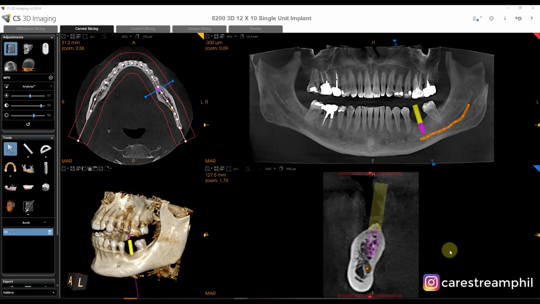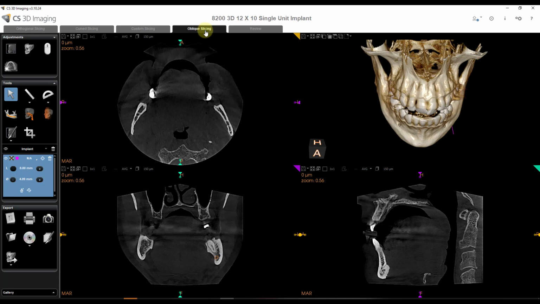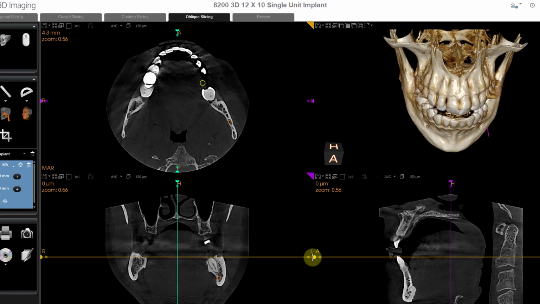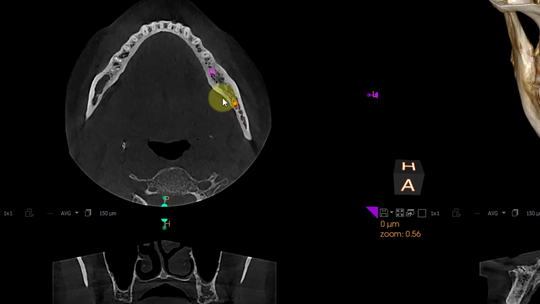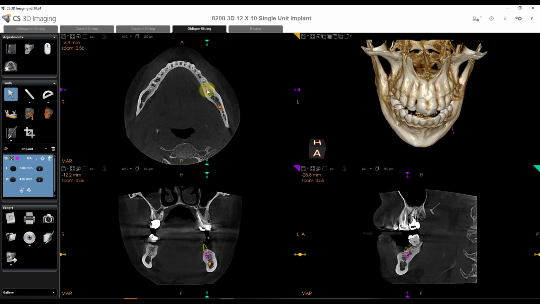The question is, how do I walk around the implant 360 degrees to visualize the bone in that entire area? There's a couple ways you can do it. One way is in the oblique slicing tab. You can scroll your axial slice to visualize the implant that you have planned. Use the mouse wheel like a button, push down on it. It's going to center all your slices at the center of that implant.